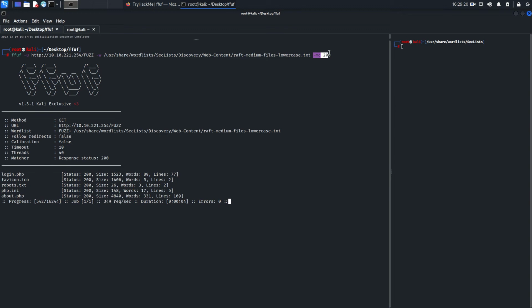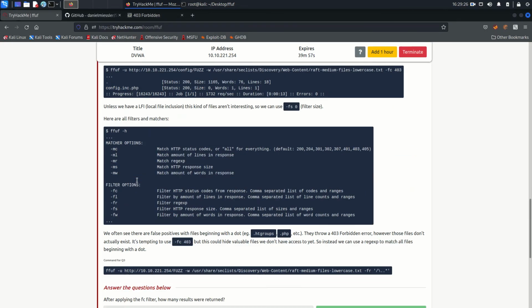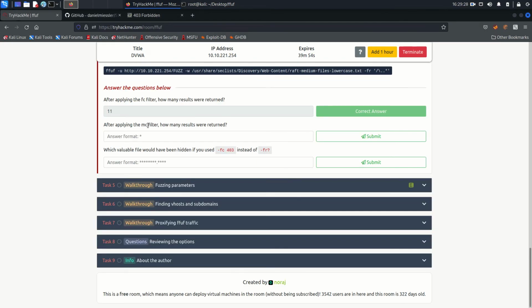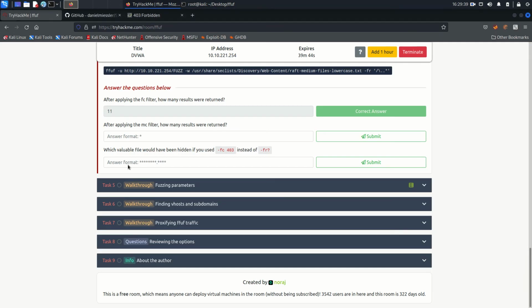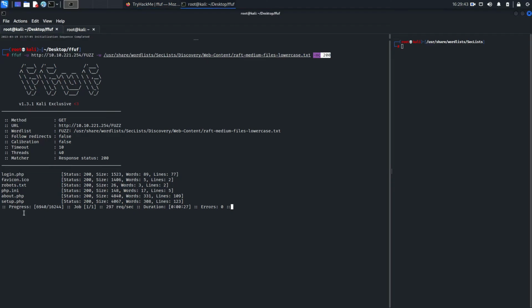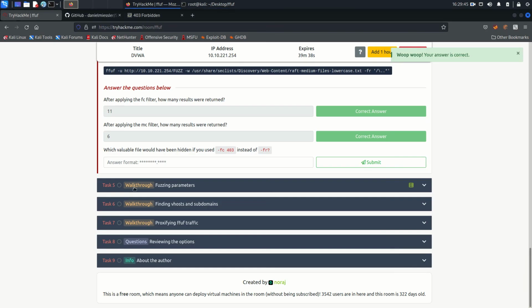So that means I just want to see the results containing status code 200. Now the question is, how many results were returned? So 1 2 3 4 5 6, up to now 6. Let's try 6. Yeah, 6 results. It's still working, but okay.